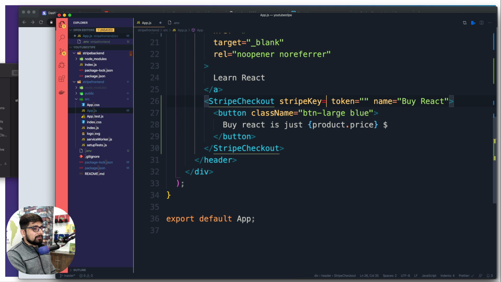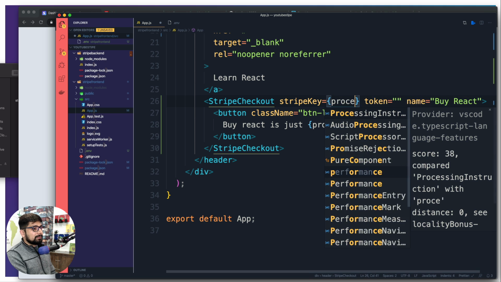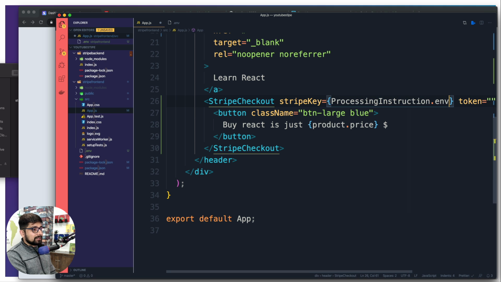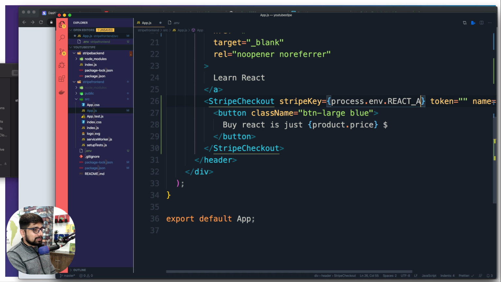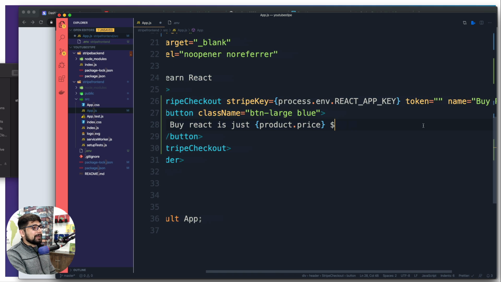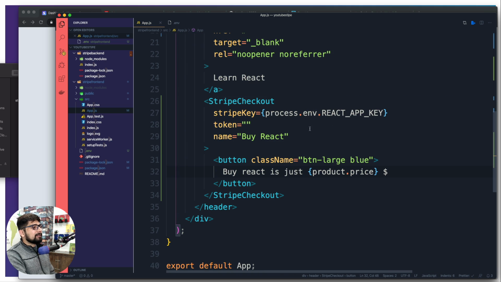All we have to do is remove this one. It is exactly same in the back end, in the front end as well. We simply go ahead and access the process. We access the environment variable. Process.env, and then we simply mention the name of it. In this case, we are going to use React_app_key. That's how we inject that. Pretty simple, pretty easy as well. Okay, that's the one thing that we have taken down.